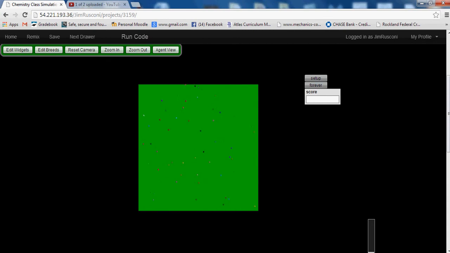So it hits run code, setup, whoops, forever. Run code, setup, forever. And you should notice what happens when you do that. Now there's a problem. They are moving more or less in circles, which makes sense if you think about it, because even if they move only 1 degree randomly to the right and the next 45 degrees, eventually they're going to wind up just going in a big circle. So I need to counterbalance that.